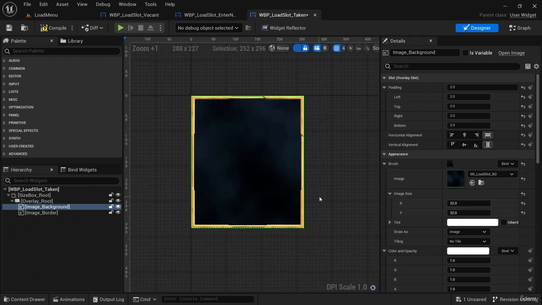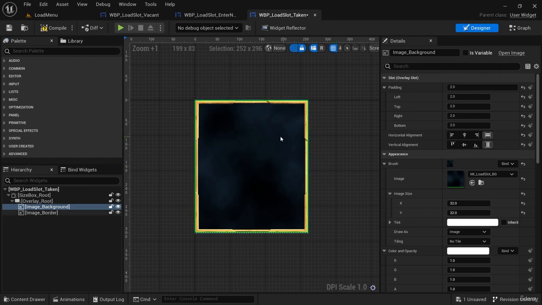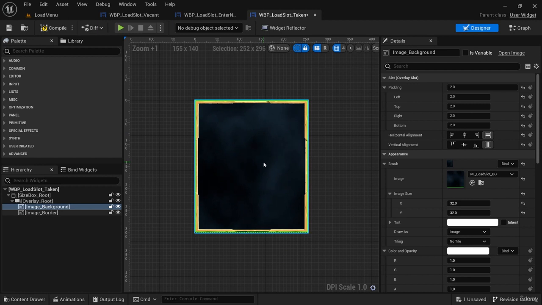Now for this slot, I'd like to show several pieces of information. When someone saves the game, they're saving to a slot and they're going to save personal info. I'd like to save their name. So I'm going to have text here for the player name, but I'm also going to show the player's level and the map that they're on. So that's the three pieces of information I'd like to show for a taken slot. So for that reason, I'm going to add a wrap box.